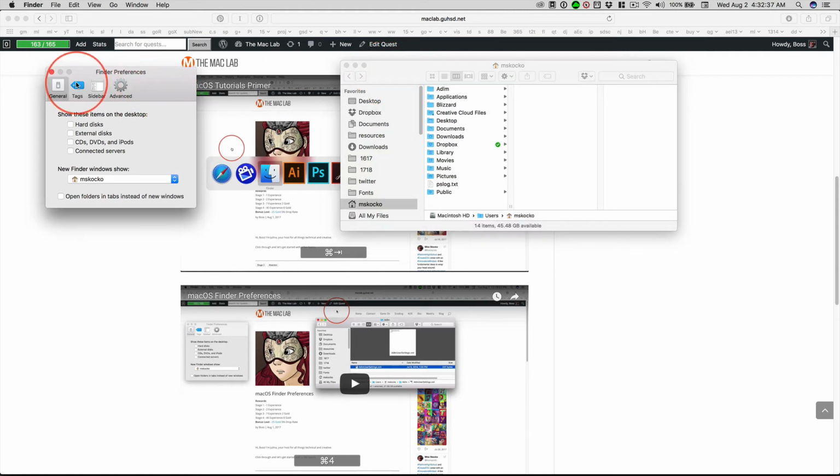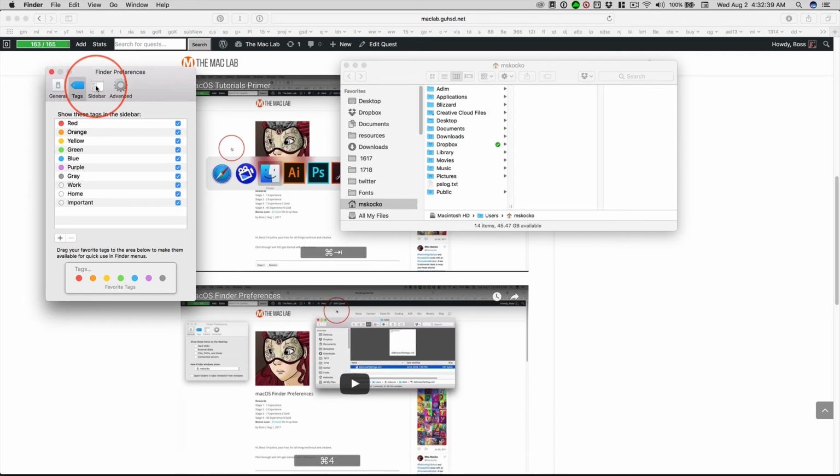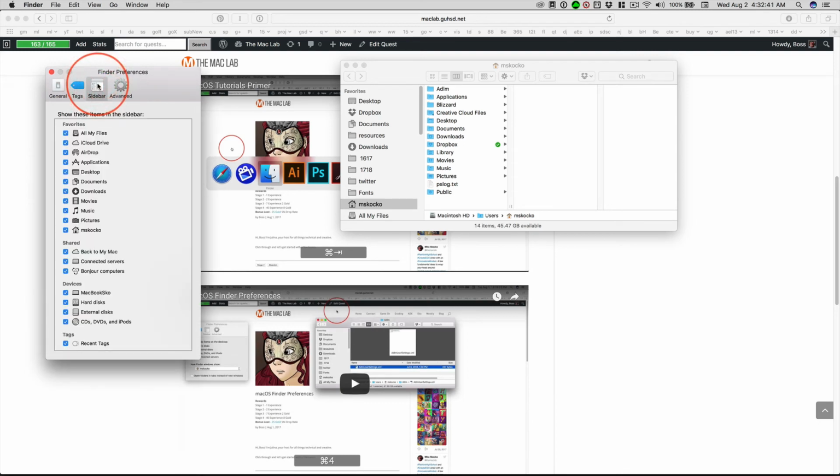Now, the rest of the preferences. Don't worry about tags. We'll get to that later. They're more useful when you have lots and lots of files. For the sidebar, make sure everything's turned on. And again, if you're not playing along, stop the video, open up the Finder preferences, and come over here.